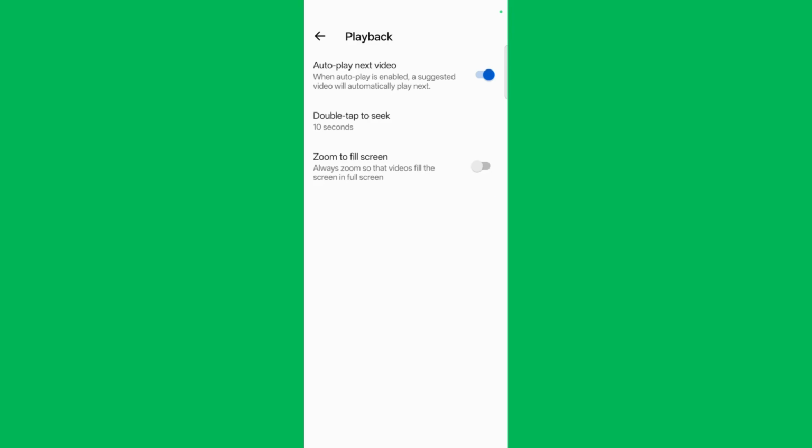Now within the playback you will see the third and the last option that says zoom to fill screen. Always zoom so that videos fill the screen in full screen. So simply enable this, and now all of the videos that you will watch will be zoomed to fill the screen, and you won't be getting any interference with the black bezels that occur with different videos.